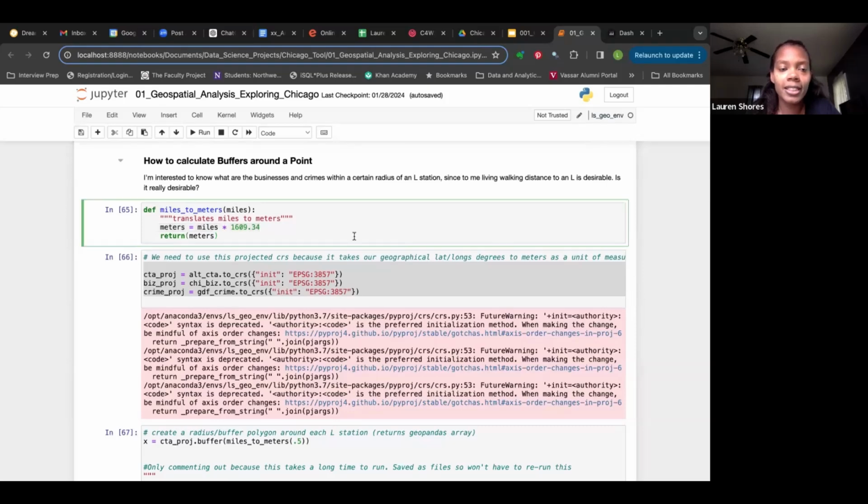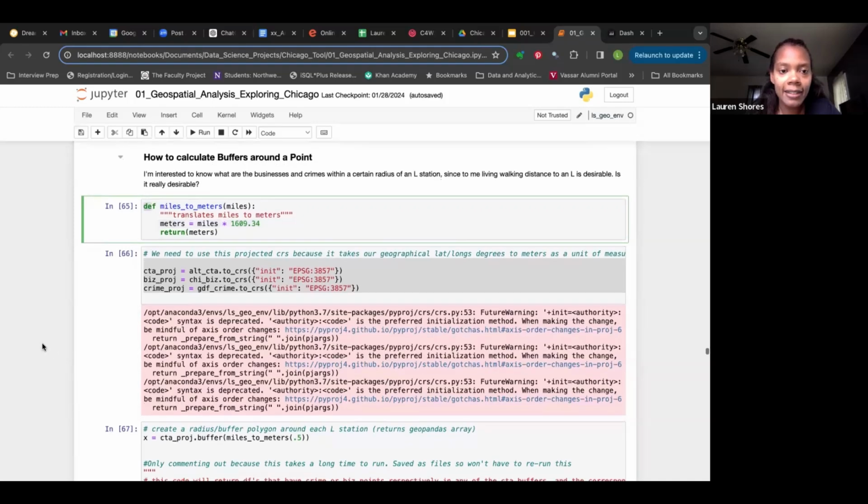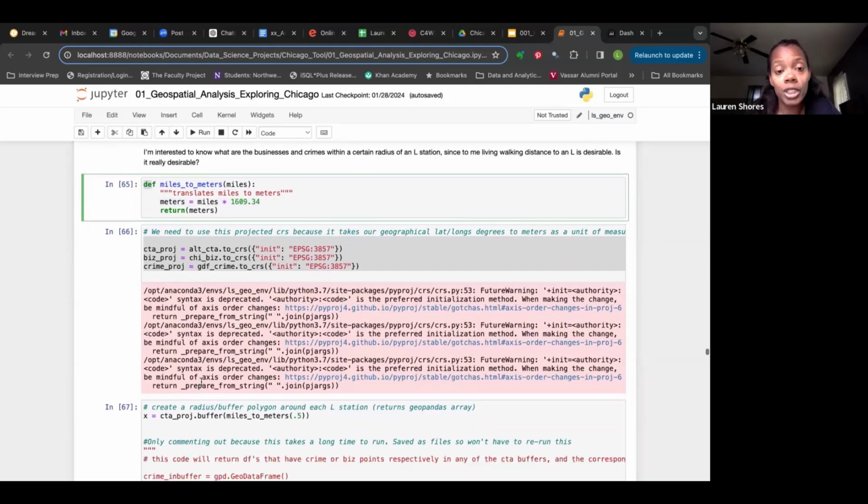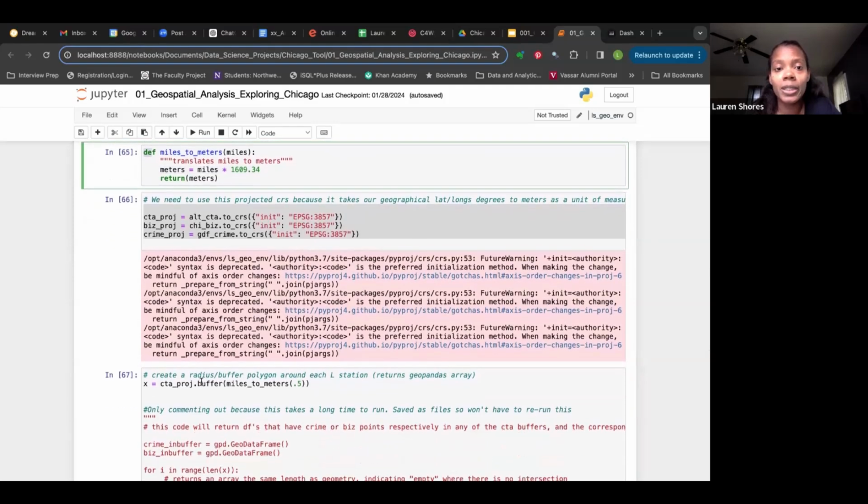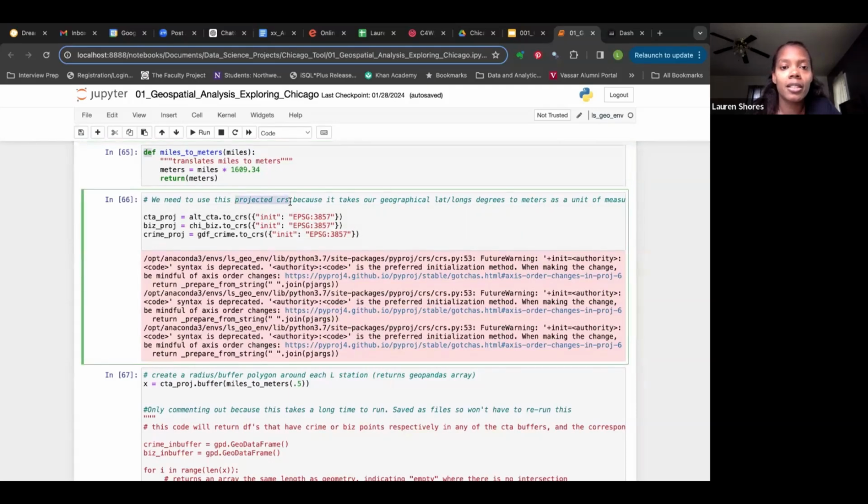First and foremost, know that this system does not work with miles, so you need to convert miles to meters. I just made a quick little function here to do that. And since we are now going to be dealing with distances, we need to change our CRS to a projected CRS, which I talked about before we dug into the notebook. So I converted all of my data sets to a projected CRS so that I could deal with meters.